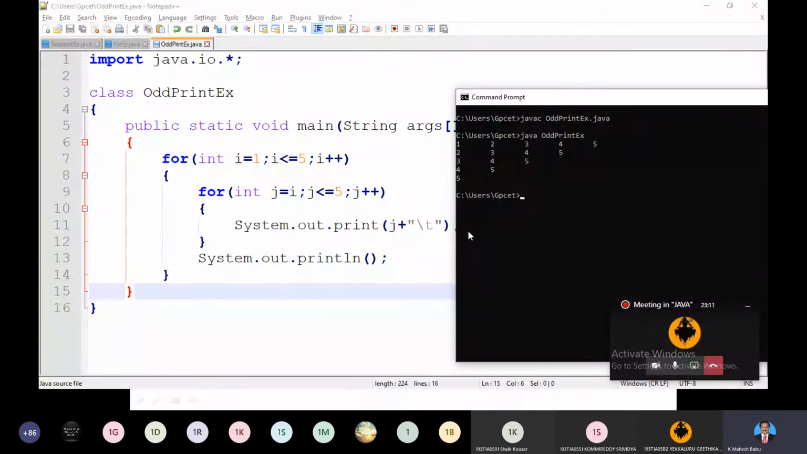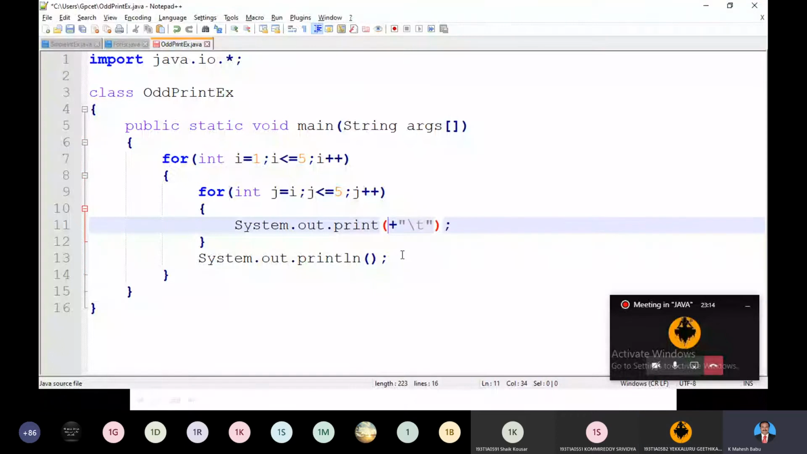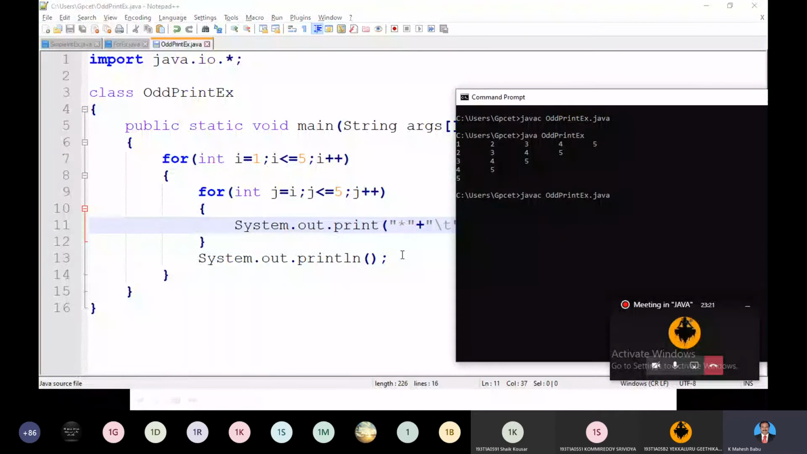Okay? Yes, sir. Say for example, I don't want to print J. If I want to print a star, an asterisk, on the screen, it looks like this. The same program, I just replace J with the star value. The star prints on the screen.